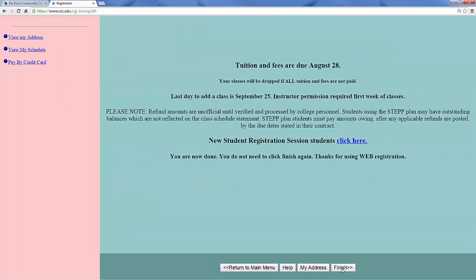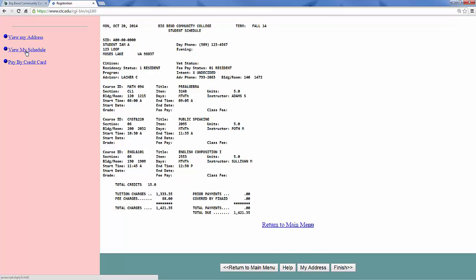There are a couple things you'll want to do before returning to the main menu. The first is make note of when your tuition and fees are due. The other is to print a copy of your student schedule by going to the left-hand column and selecting View My Schedule. Once you have printed a copy of your schedule, you may return to the main menu.